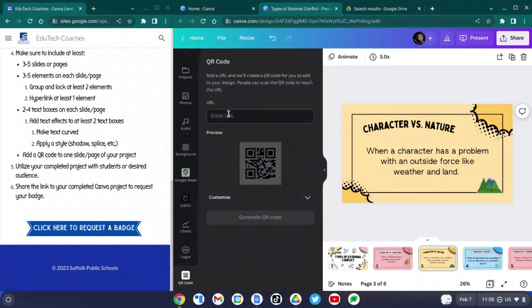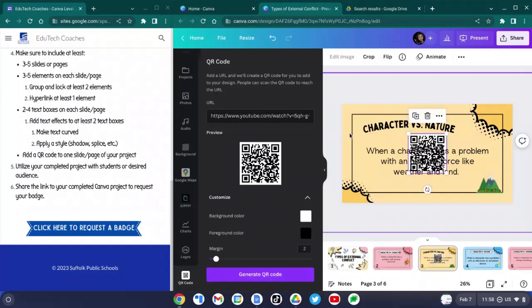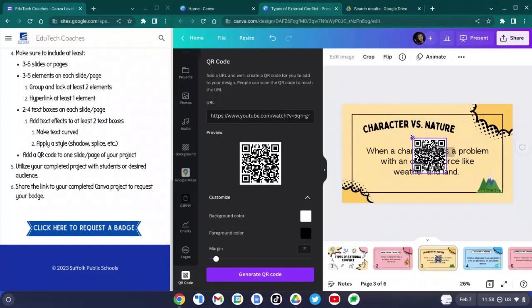So to add a QR code, all we need to do is insert the URL here. So I'm just going to grab a video for an example of character versus nature. I'll paste the URL here, and I can customize the QR code here just by changing the background color, the foreground color, and the margin, but I'm just going to leave it the same and just click generate QR code, and it will automatically go into your slide deck. And then this is a spot where you can move it and adjust it to where you need it to be.